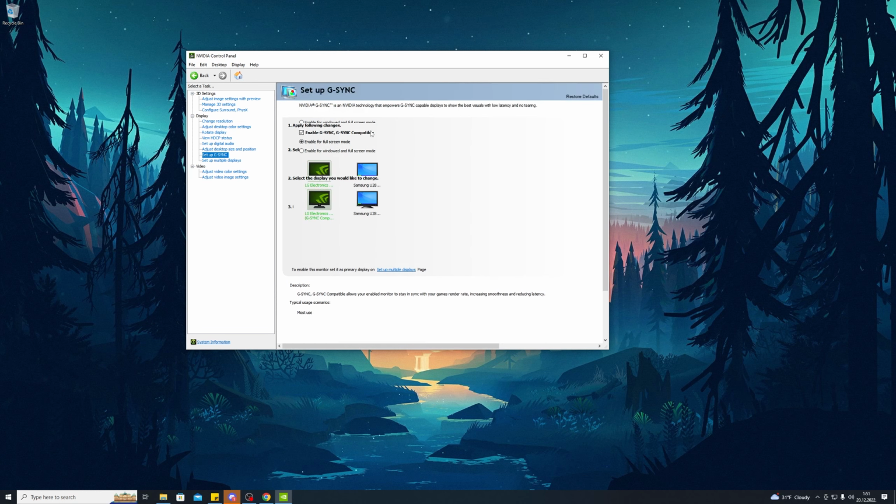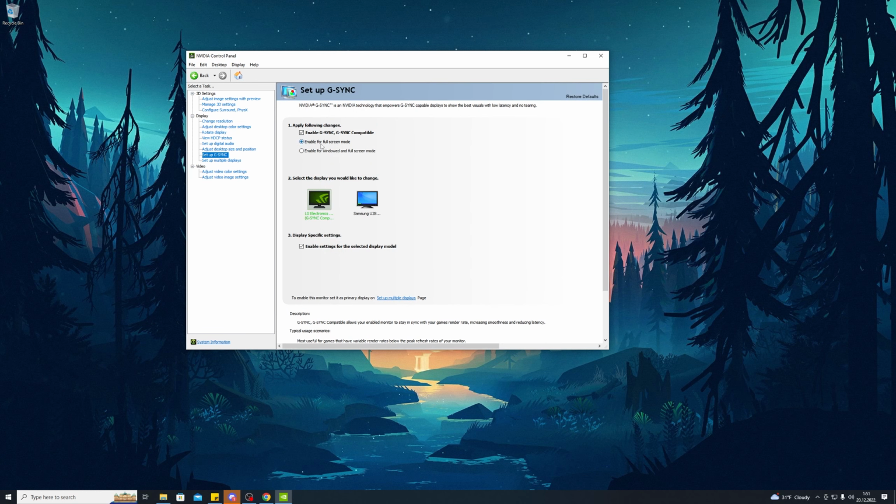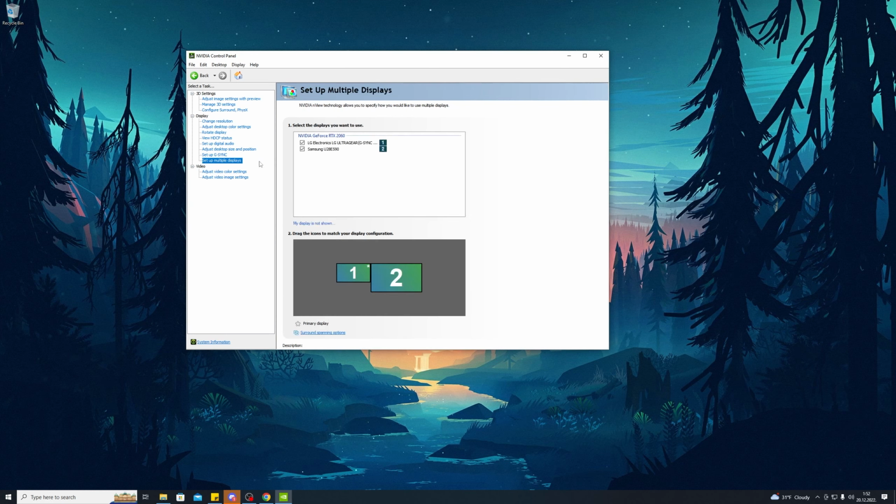Set up G-Sync here. If you have a G-Sync or G-Sync compatible monitor, you can use enable for full screen mode. I highly recommend using this. I found this very helpful. So if you don't have G-Sync or G-Sync compatible, I think you won't have this option available. Set up multiple displays, I didn't change anything here.